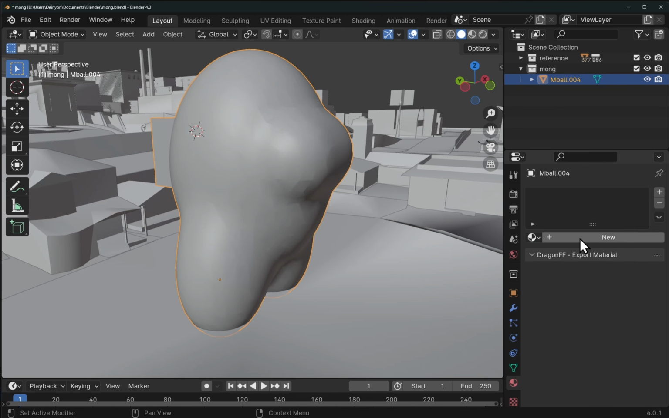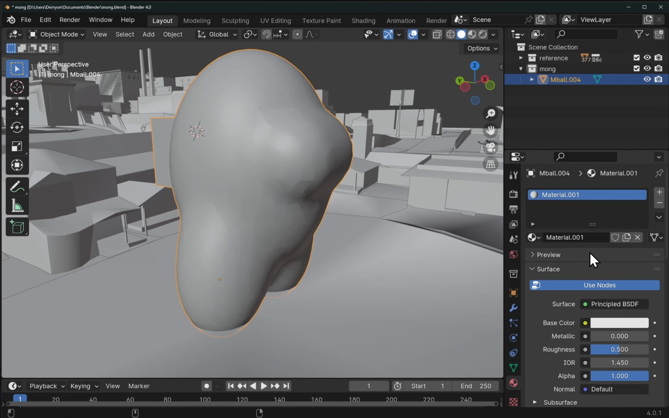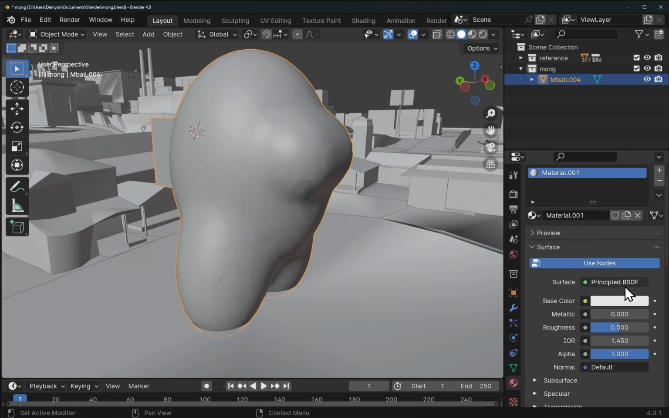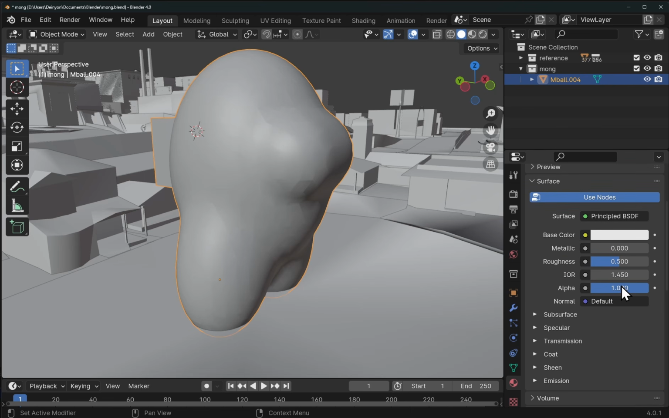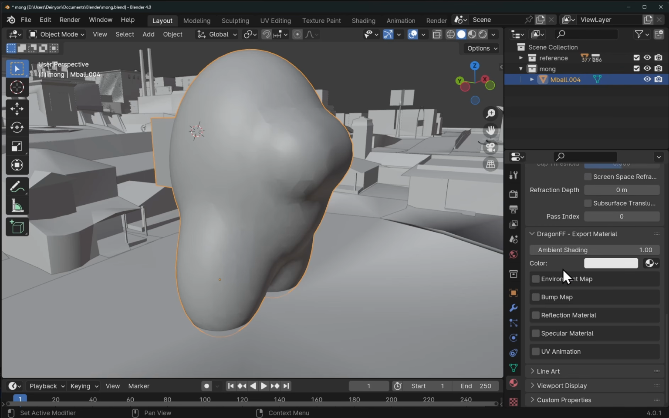Next, we need to go to material. Now, the game's going to crash if we don't have a material on here. So we just add any material, like a principled BSDF. And we don't actually have to have a texture on here. The important part is that we have the DragonFF export material here. We'll leave it all default. One thing you can play with though is the color, and you can play with the ambient shading.